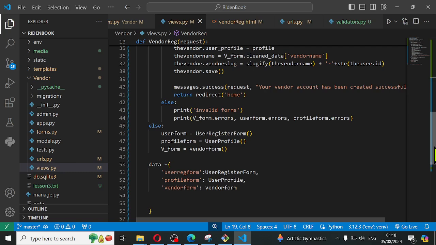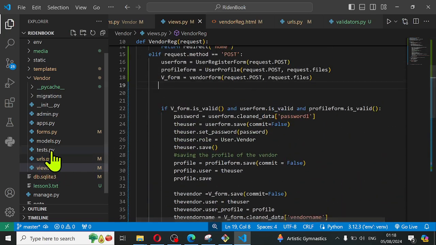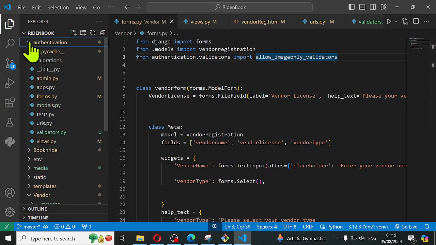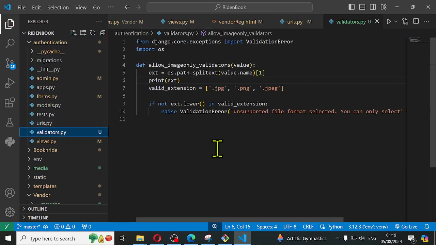Now on our forms.py, we created this function which is allow image only validators, and this allow only image validators is in our authentication app. So I go to this authentication app and I open the validators.py. Now, just to clarify, this extension ext is the name of a variable that holds the file name and its extension, and we declared a tuple here. This is a tuple.